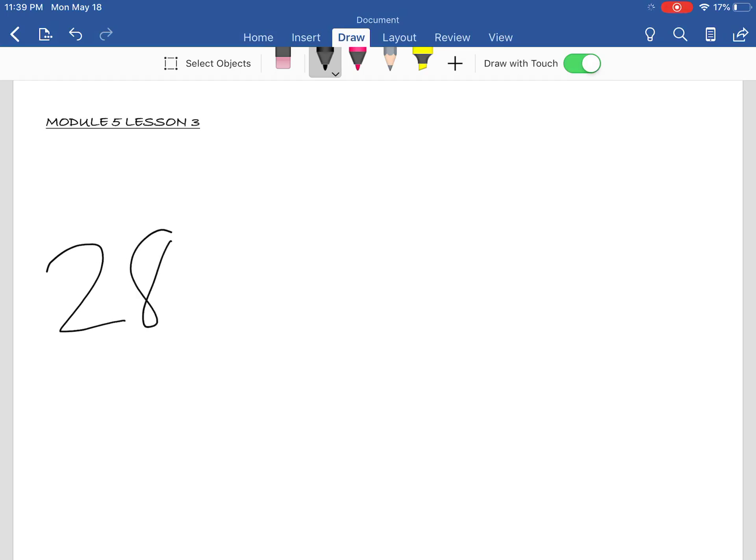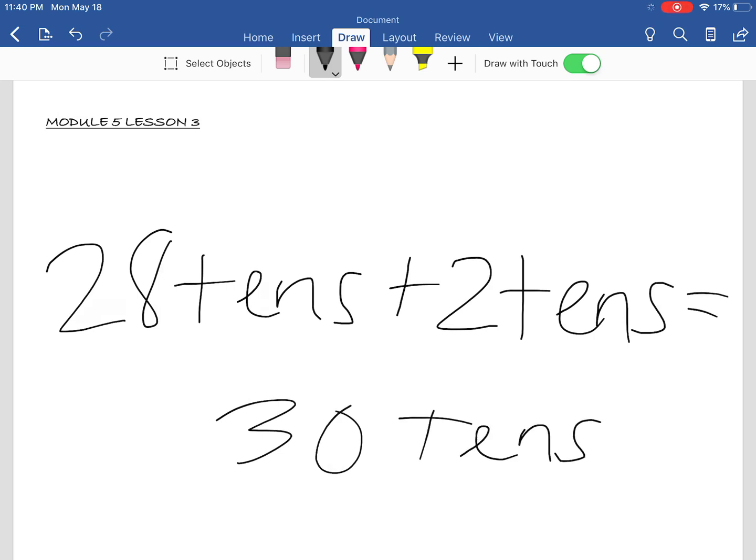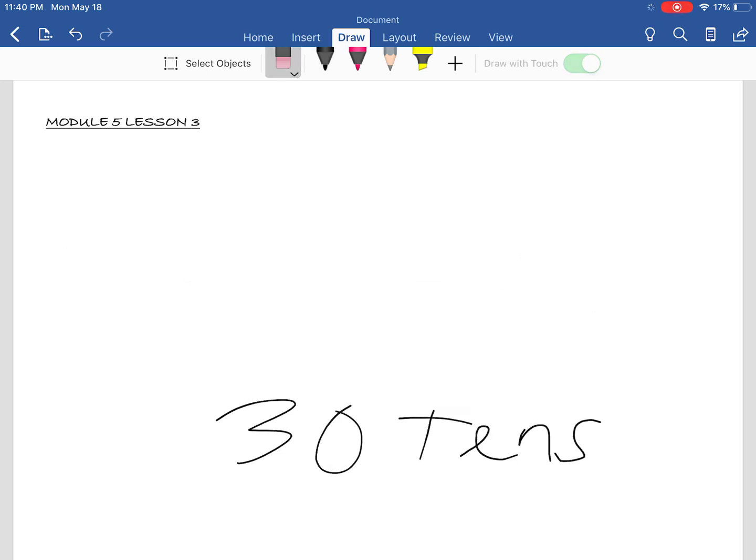How many tens would 28 tens need to make 30 tens? 2 tens. What would our addition number sentence be? 28 tens plus 2 tens equals 30 tens. Next one.